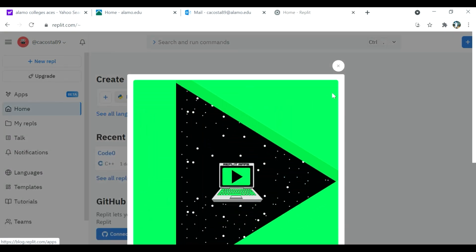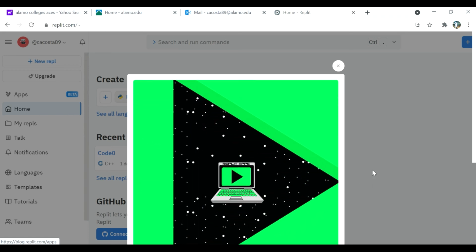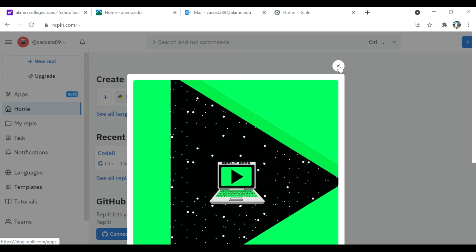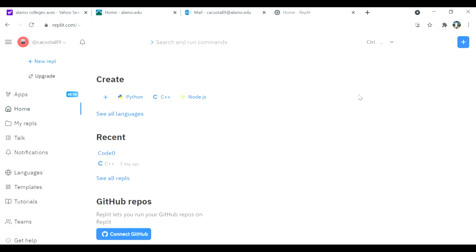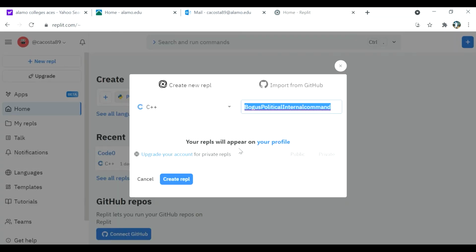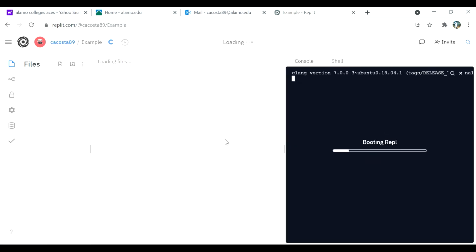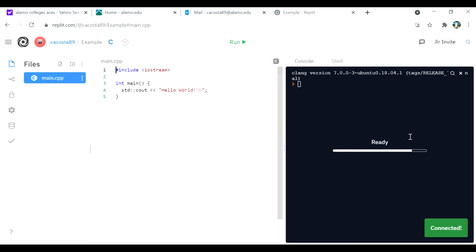replit.com. This is the app where you just have to create an account with your Google or Yahoo account, and you choose the language that you want to program with, and you can just create a new code, Example 1, using C++. Okay, and it will give you the terminal window or the console, and it will give you examples.